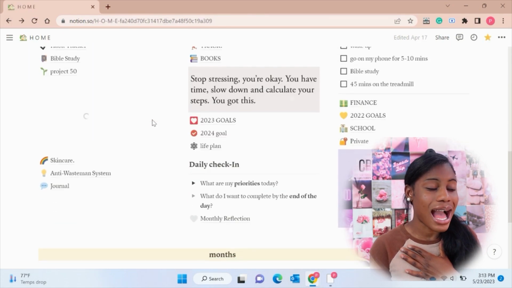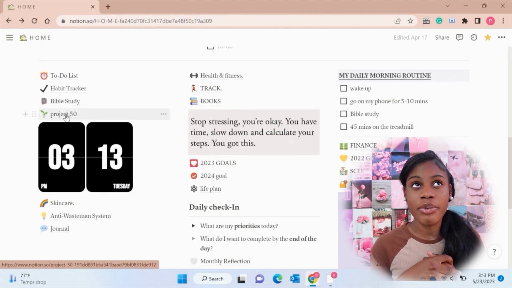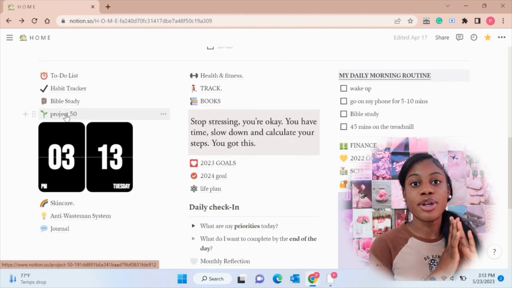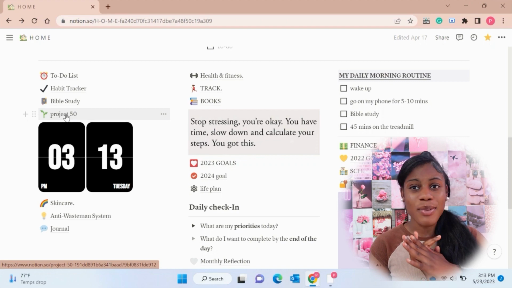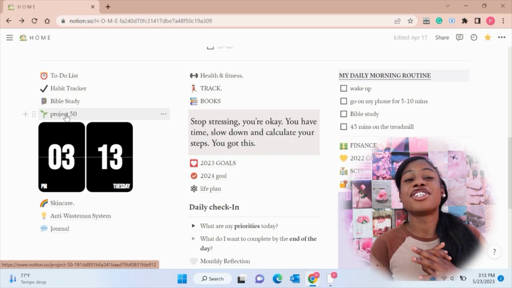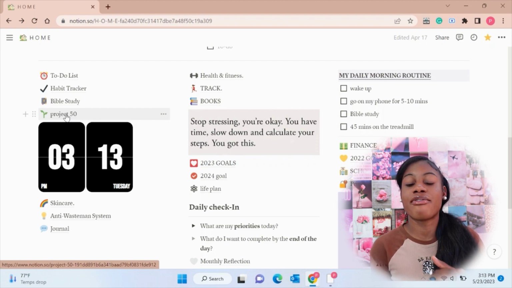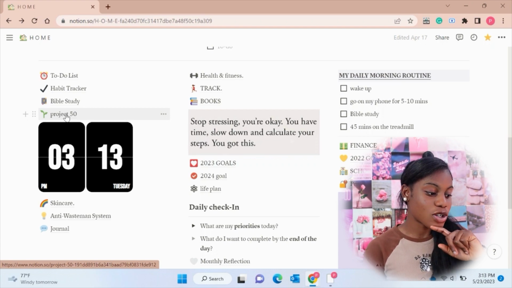And below that we have Project 50. So Project 50 is probably something I will do this summer. I have been holding off on doing that since the school year started because I just haven't had the time. But this summer I will definitely be doing it. It's basically a challenge where you do 5 things every single day for 50 days. And these are really good habits that can help change your life. So we'll definitely be doing Project 50.